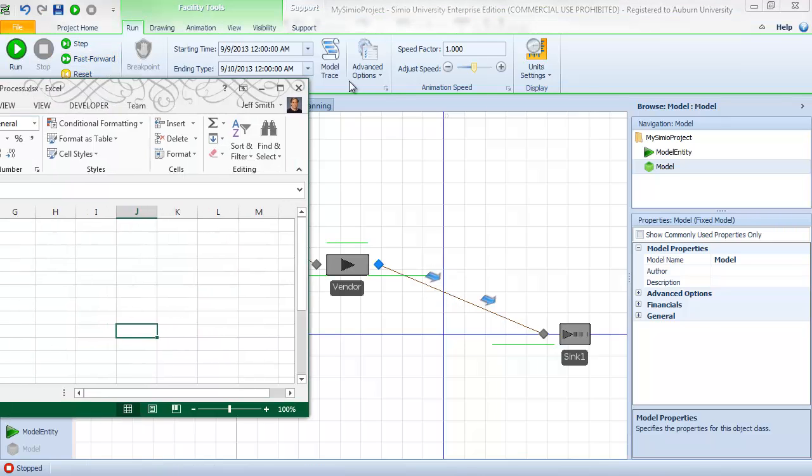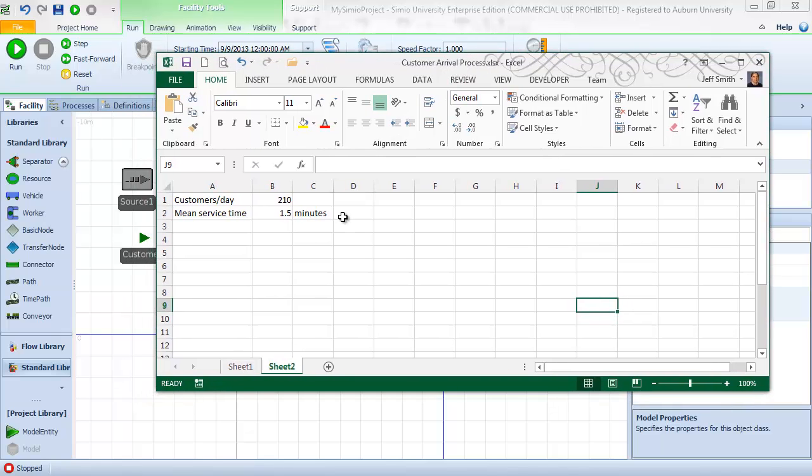Initially, let's look at this system as a standard M/M/1 queuing system. We'll assume that the external arrivals are Poisson, so the inter-arrival times are exponential, which seems to be a fairly reasonable assumption for customer service systems. We'll also assume that the processing times are exponential because the times are highly variable. We have the mean service time of 1.5 minutes, and customers per day of 210. If the hot dog stand is open from 9 in the morning to 3 in the afternoon, that's 6 hours per day, so our customers per hour will be 35.